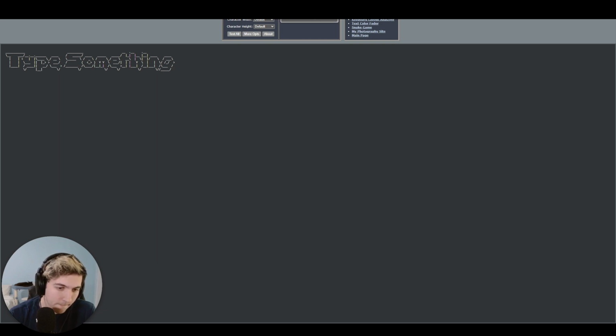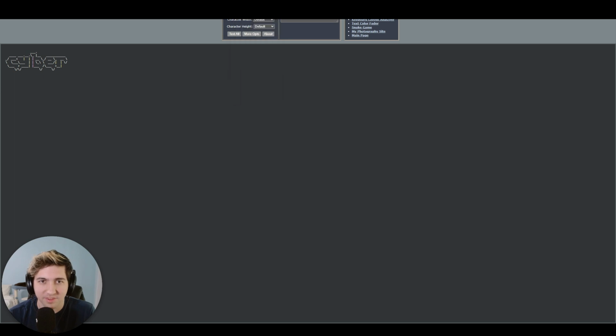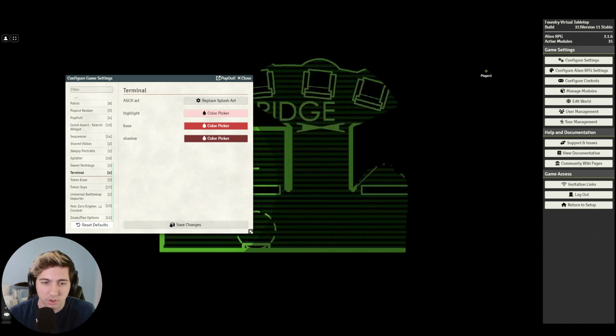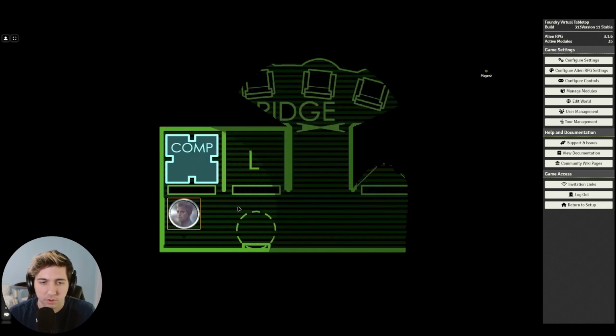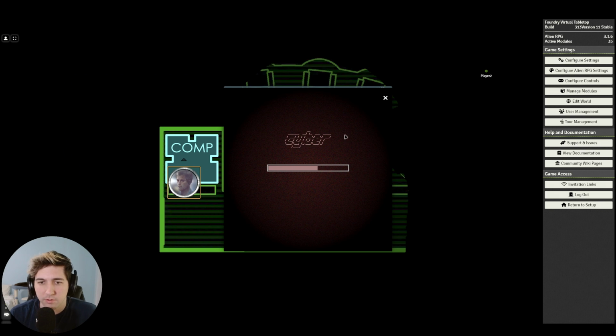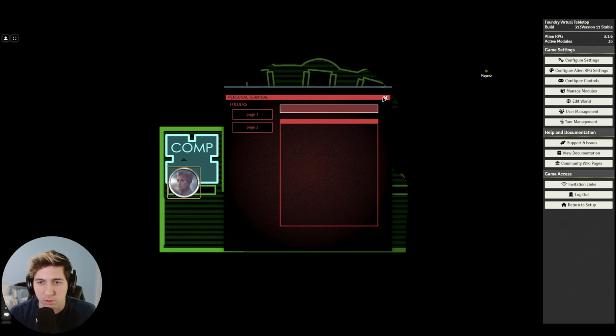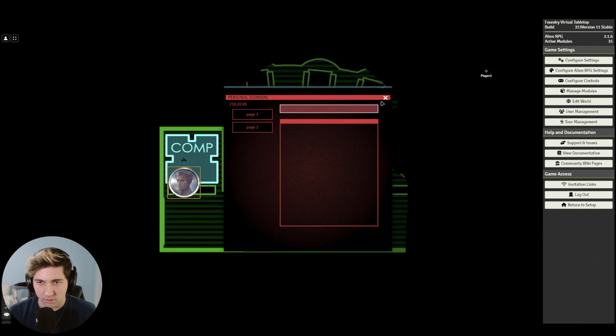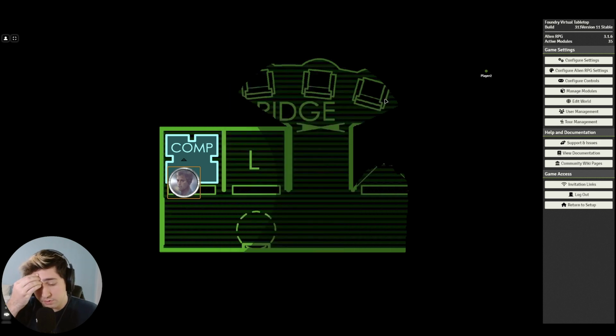I'm not feeling creative, so I'm just going to write cyber. We're going to put that right in there, hit the save there, and we do see cyber is the new ASCII art that's going to show up. You don't even necessarily have to click save there. Should have already saved it when you closed out of the first window. Yeah, cyber. Check that out. All right, I think I've covered all the features there.